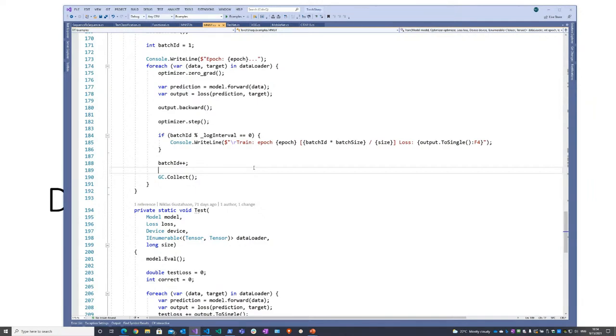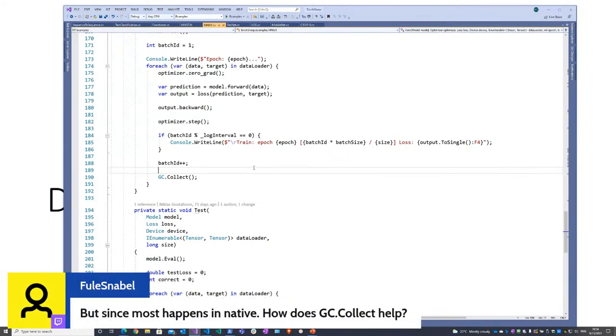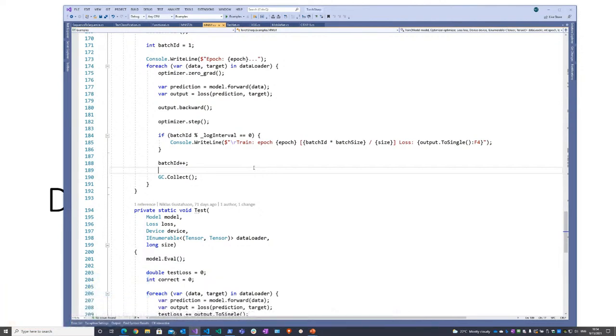While we're on this topic, Niklas, we do have a relevant question for this section to address. So Fuel Snabel asked, how does the GC collect help with the native memory? Yes. So what it does is it will invoke the garbage collector before it would otherwise be invoked. And a lot of the temporaries that are used will be found to be garbage and will be collected at that point.